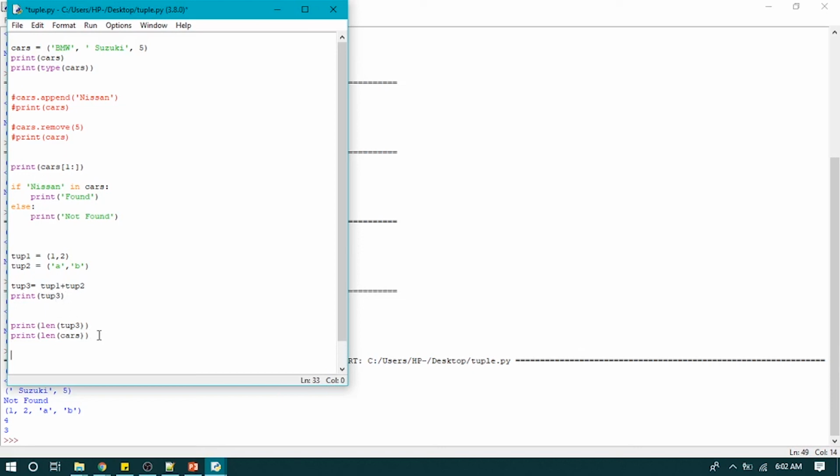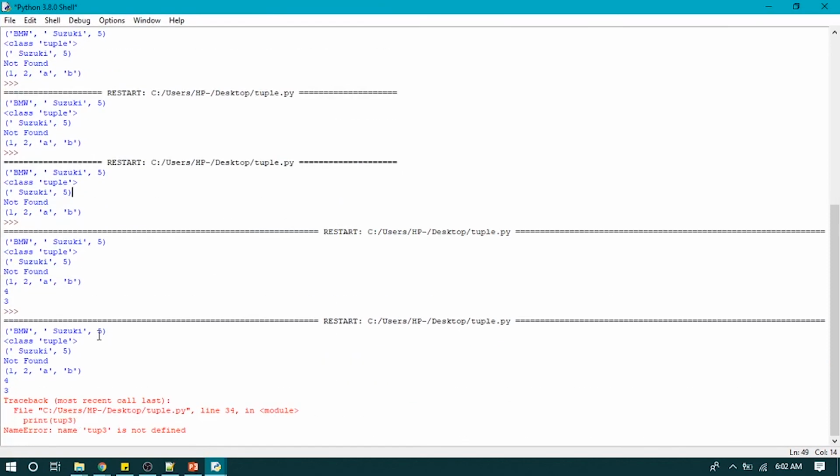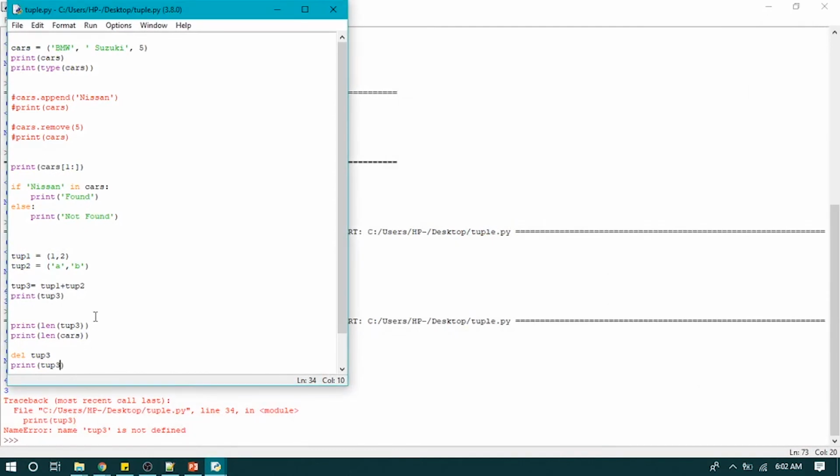So moving on, we will delete tup 3, and after that we will print tup3, so that we will be assured that tup3 is no more and it's deleted.